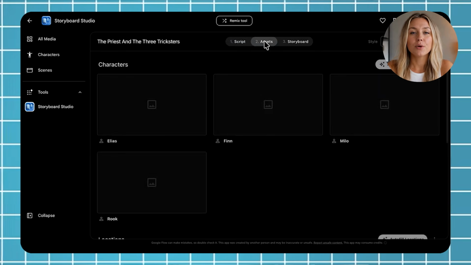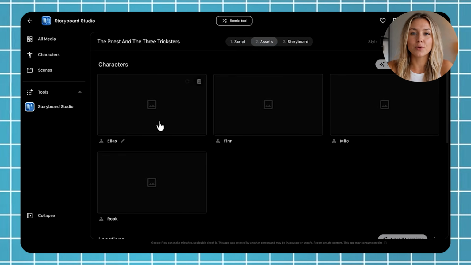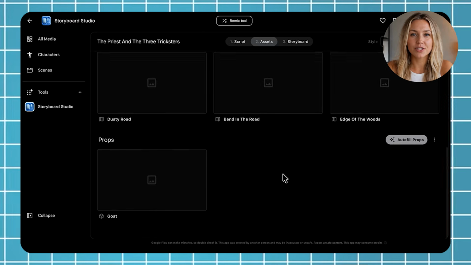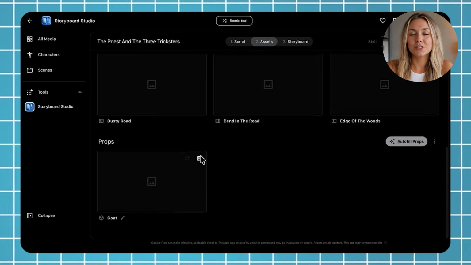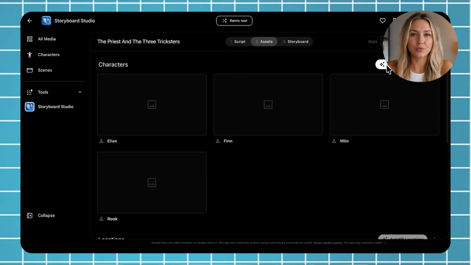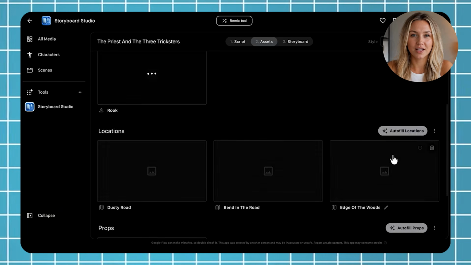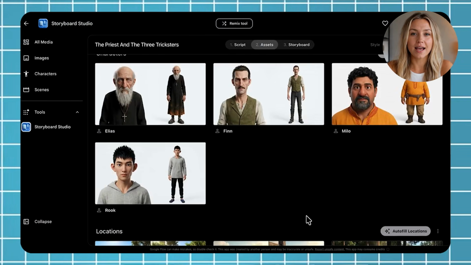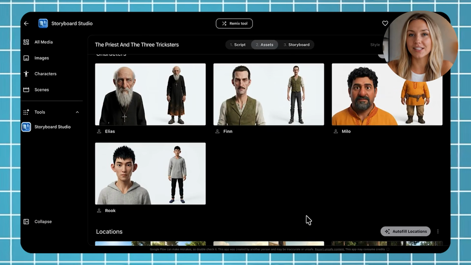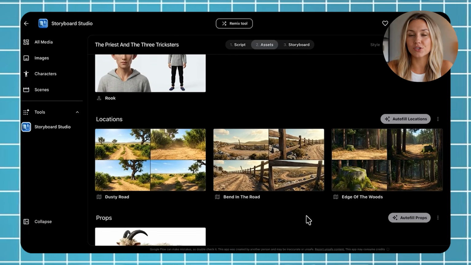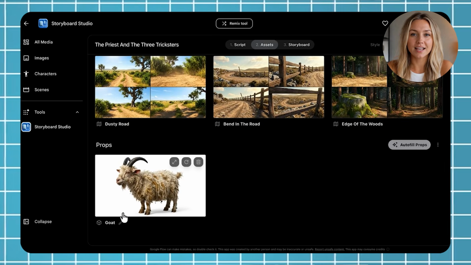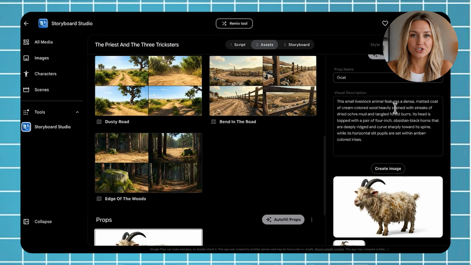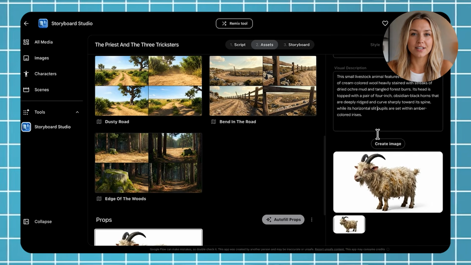Next, head over to the Assets tab. Normally, this is where the manual work starts. Building characters, creating locations, sourcing props. But Flow automates a huge part of that. Click Autofill Characters, Autofill Locations, and Autofill Props, and Flow reads through your script and generates assets that actually match the story. What I like here is that nothing is locked in. If a character or location doesn't match what you pictured, you can regenerate it until it fits.